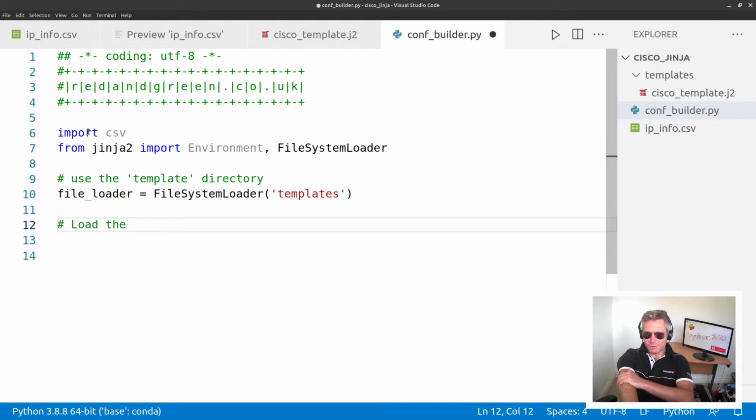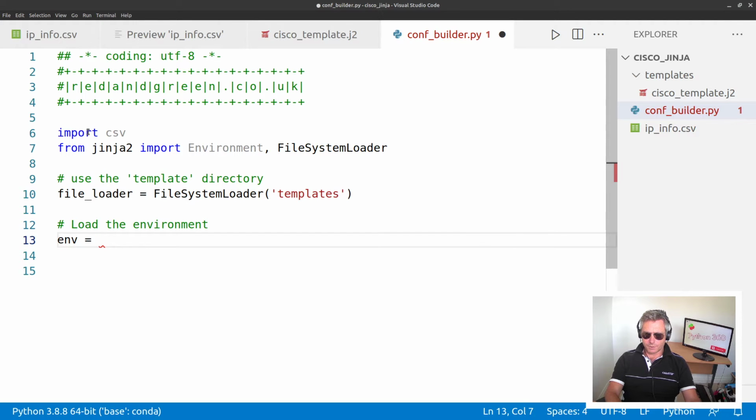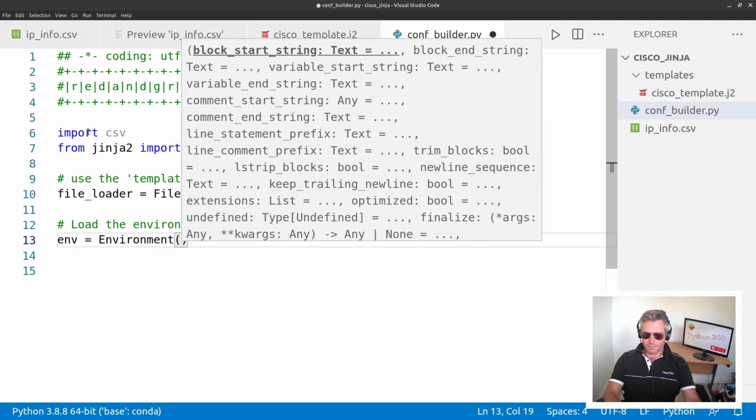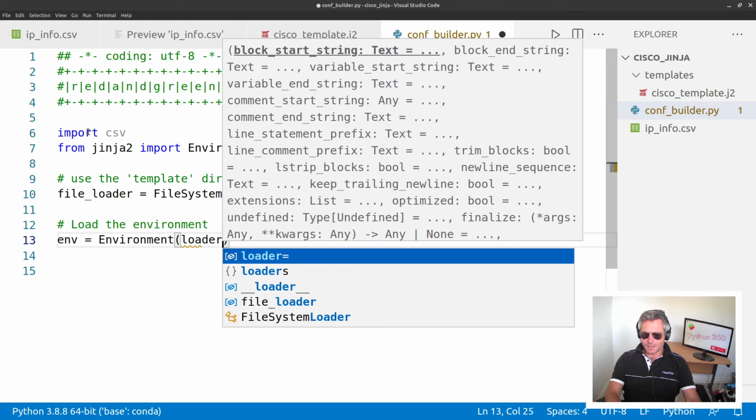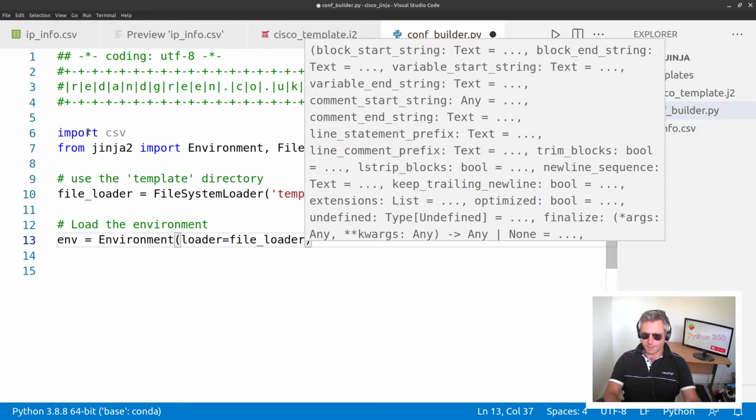Then we actually need to load that into Jinja. So we set it as a variable, and then we load that variable into Jinja. So we say, I'll just load the environment, env equals environment, and then VS Code is offering us some choices. We need to say loader equals file loader.